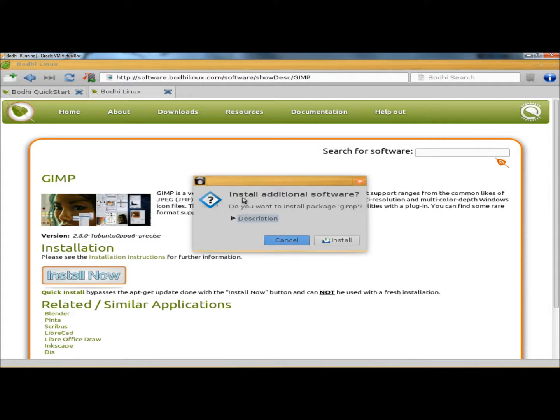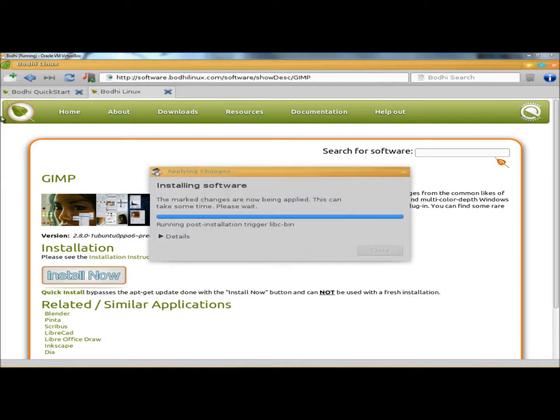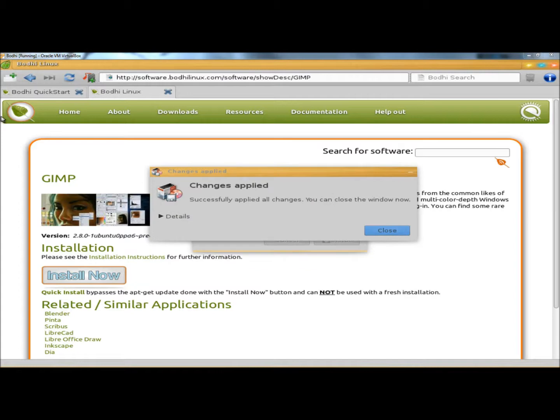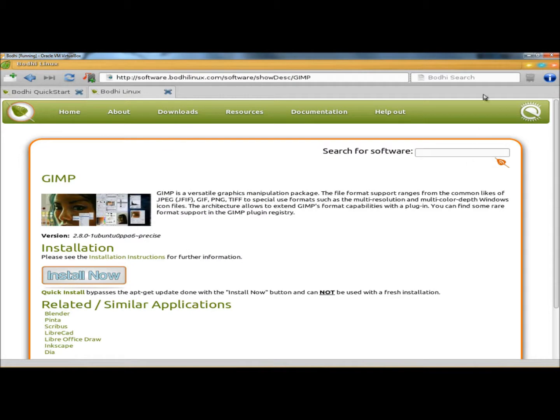And next it asks me if I'm sure I want to install the software, and I'm going to click on Install. And it says the changes have been applied, so I'm going to click Close. I'm going to go ahead and close out the web browser.